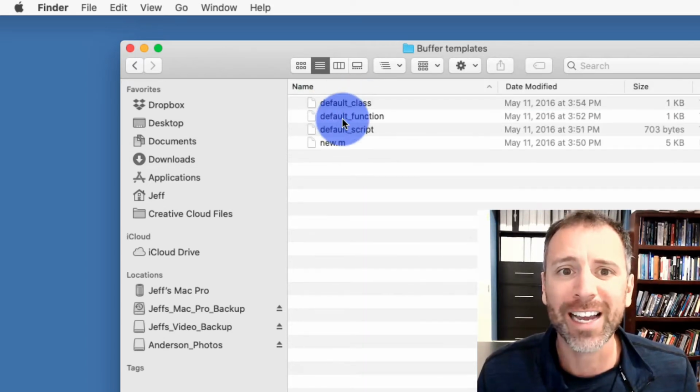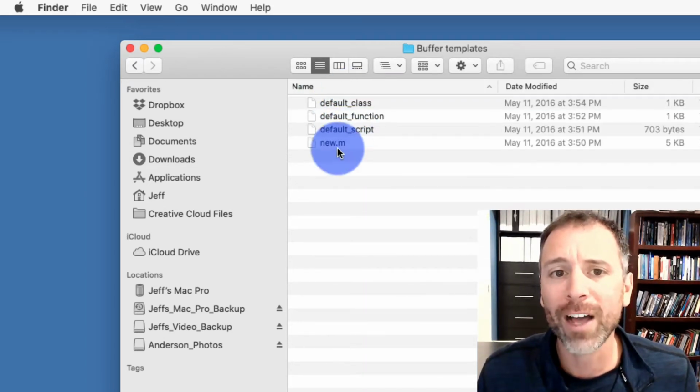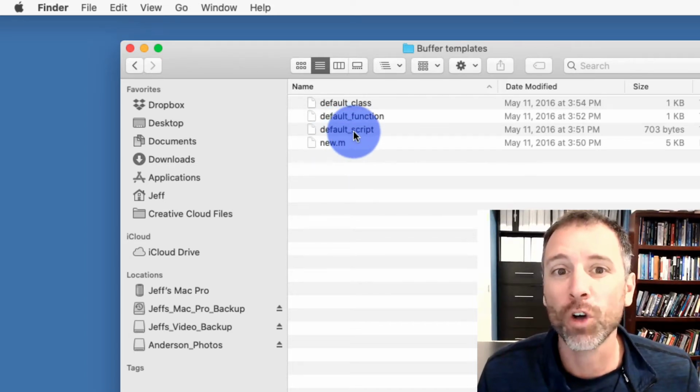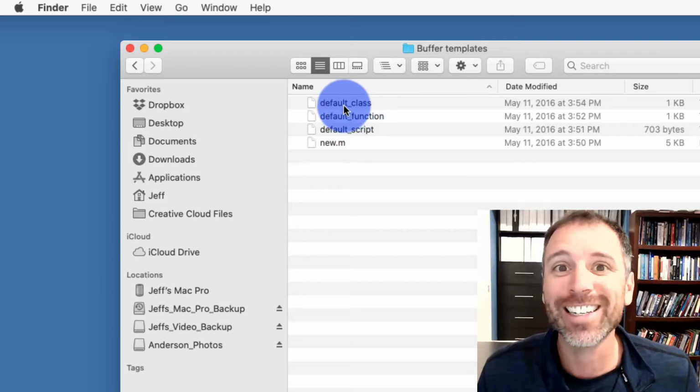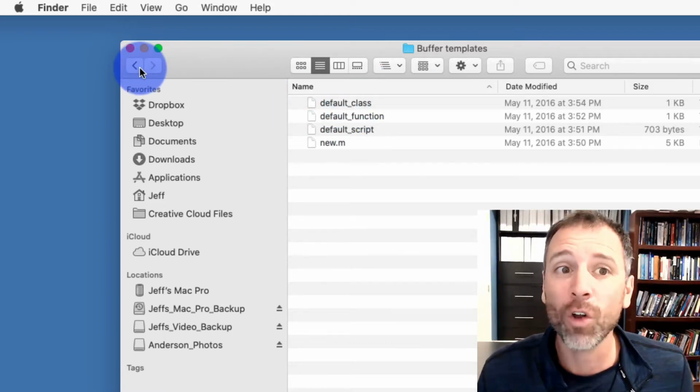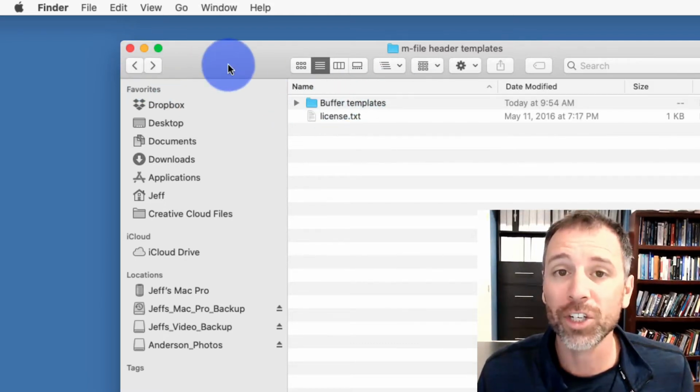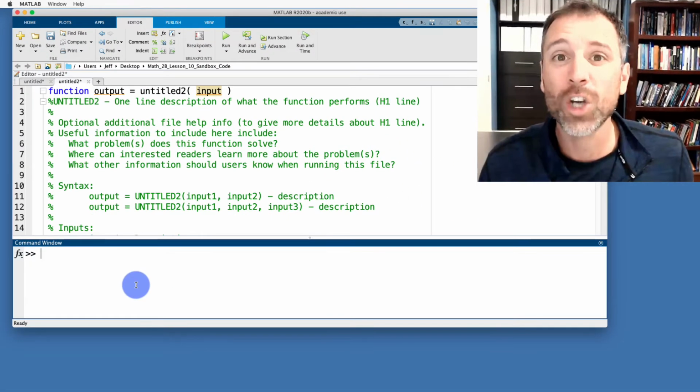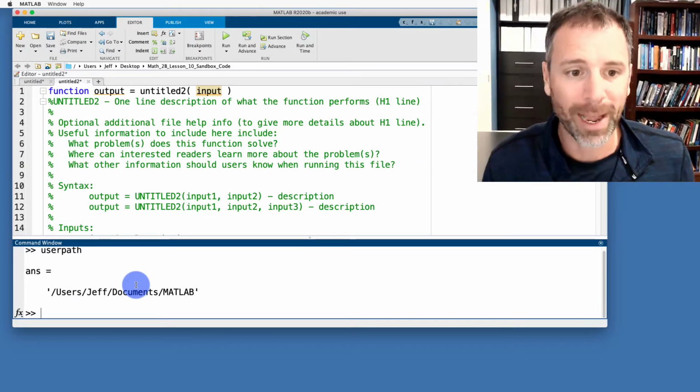When I look inside, there's going to be actually 4 files that I'm going to look at. One of them is called new.m. Then I'm going to have default script, default function, default class. Now that I have all those files in this location that I just downloaded, what we're going to do is go into MATLAB and check out userpath.